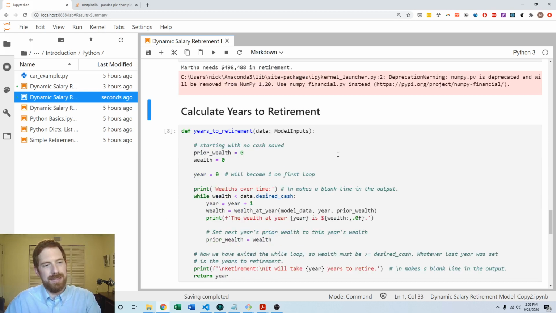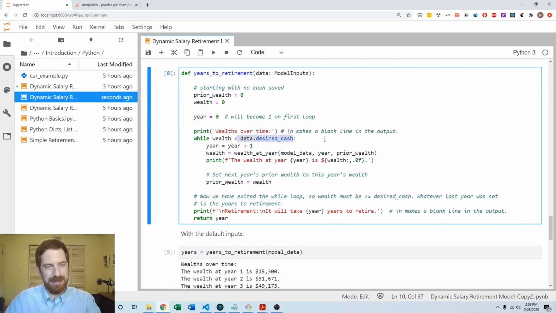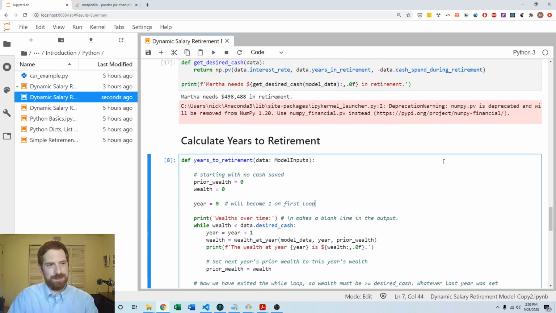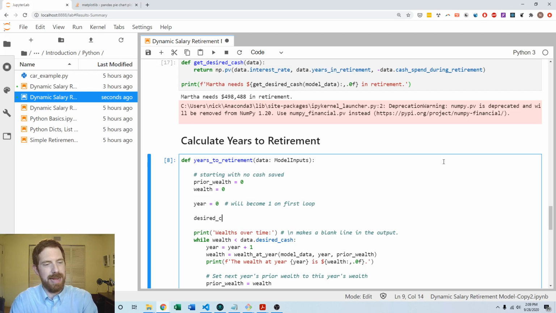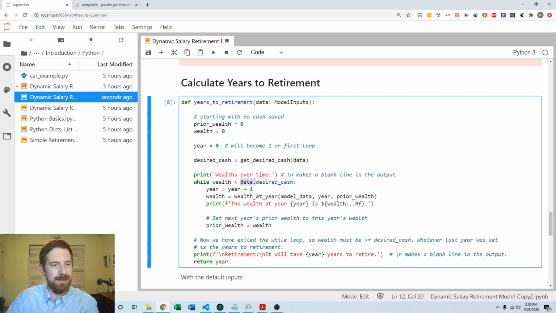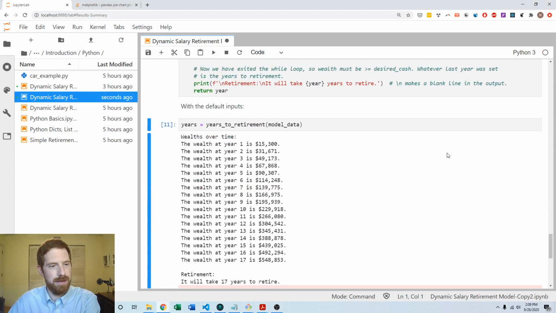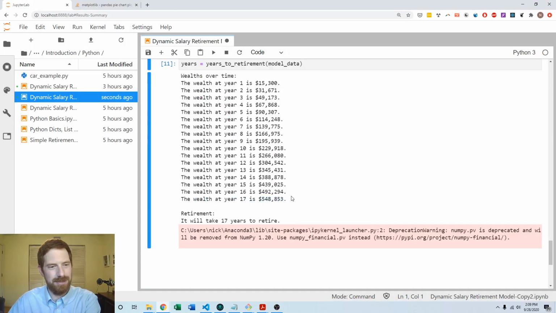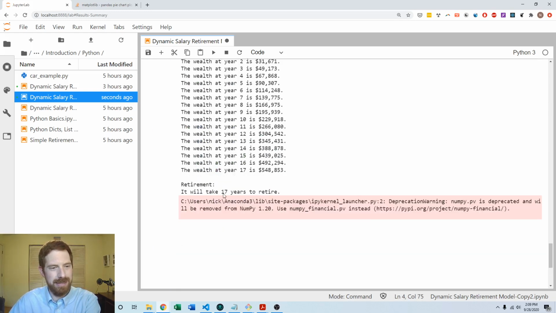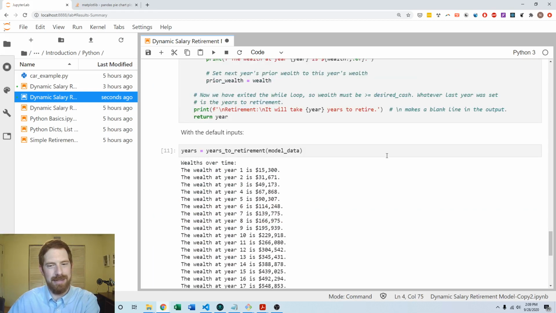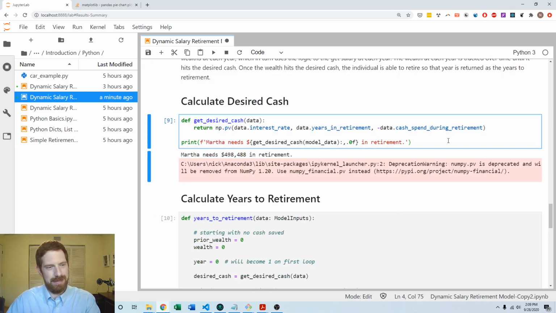Then we want to incorporate this into the actual calculation, where here it's using data.desired_cash, but we no longer have a data.desired_cash. So instead we can calculate the desired cash equal to get desired cash on the data. And then we just use that desired cash rather than accessing it from the data. At this point this should work all the way through. So I'm going to restart the kernel and run all cells. And now we see as soon as we go beyond this desired cash, that indeed Martha is able to retire in the following year. So that's the idea behind this lab exercise.